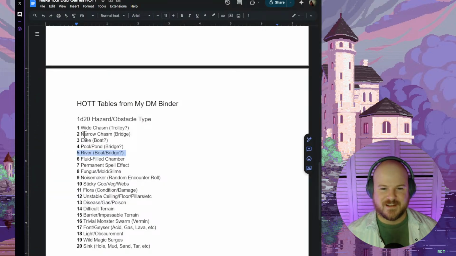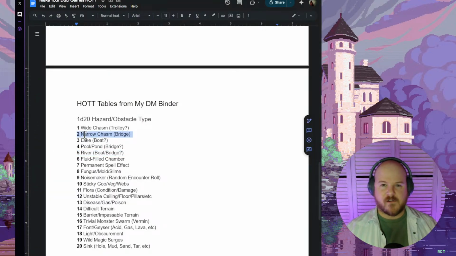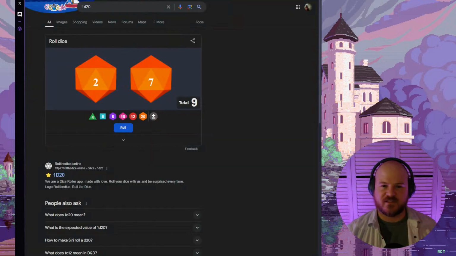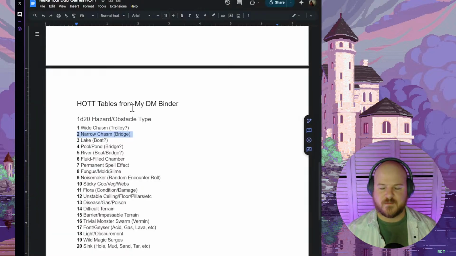That's a little bit easier. So we've got a 2, so we've got a narrow chasm, some sort of crevasse that's in the room. Narrow usually means that you could probably jump it. It's probably not that far away, or it's certainly within probably one length of rope, so 50 feet-ish, if we're using D&D terms. And it may or may not have a bridge across it. So we got a narrow chasm and a permanent spell effect.